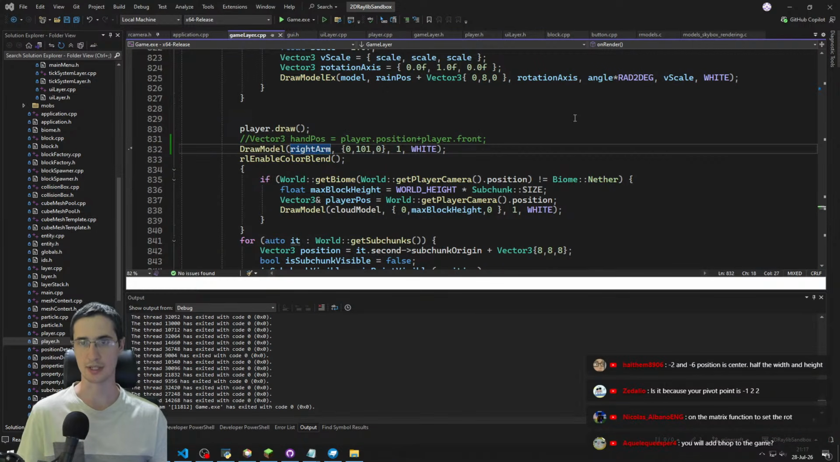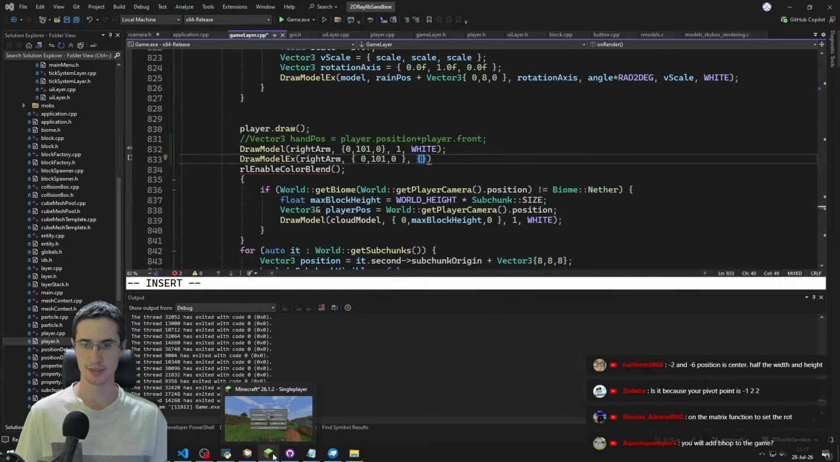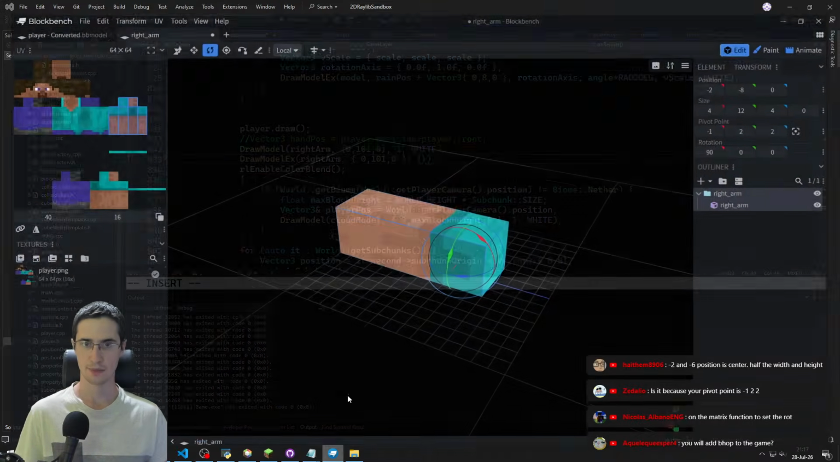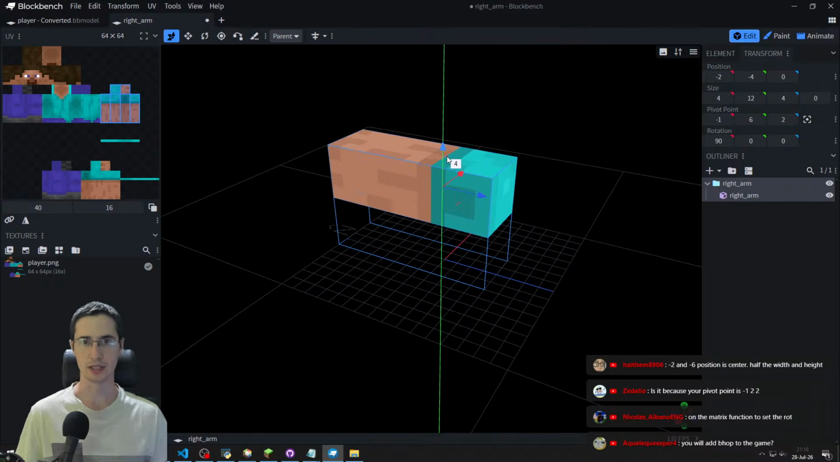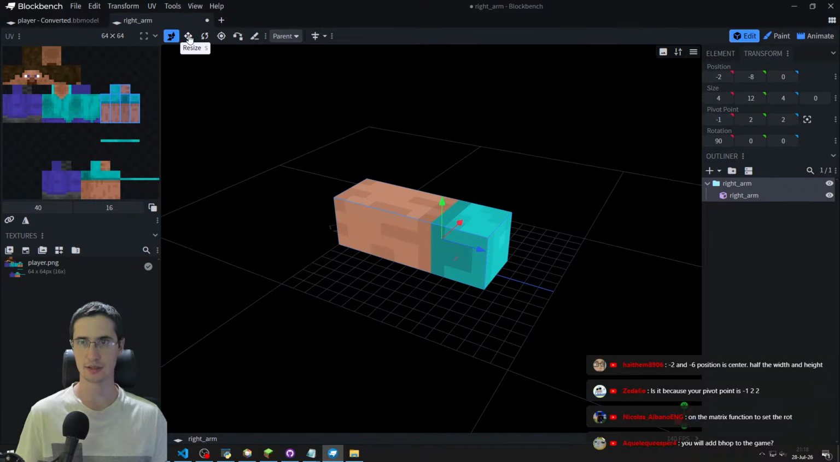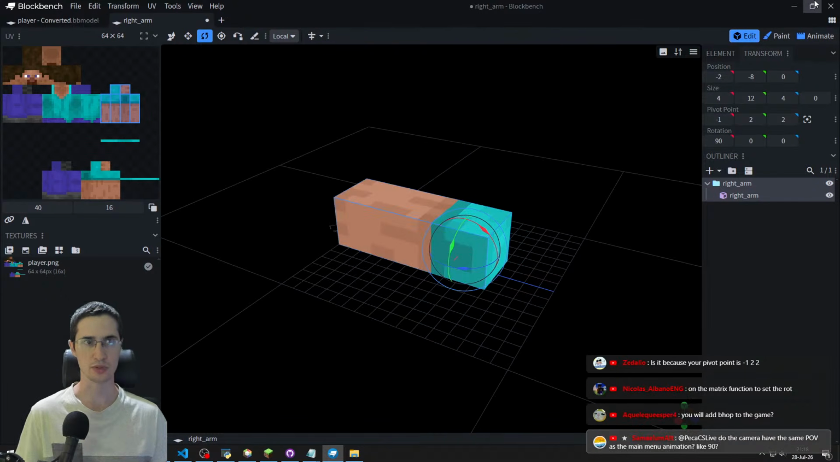Let's focus on the left and right, and we'll use this DrawModelEx. The right arm position will be the same. We want a rotation axis. How to pick a rotation axis? We have the Y. Yeah, the Y-axis. We want the Y-axis because we'll rotate around it like this, chat. Let's use the Y-axis.